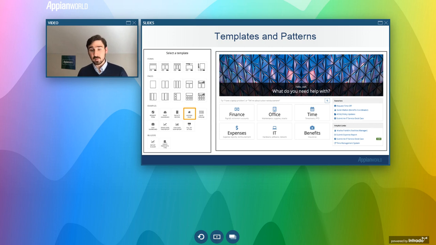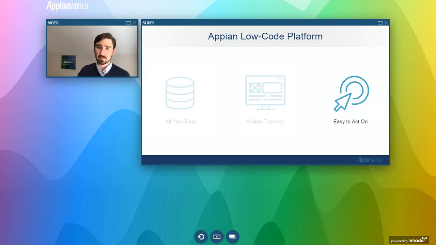So whether it's getting components on the screen quickly, making them look good, getting the flexible components you need, or quickly getting your data into those components, Appian has the UI tools that will let you do it quickly with a minimum of code. Finally, let's talk about acting on it. You've got all your data, you've got it in the UI, now you need to take action. And here is where Appian has another set of tools.